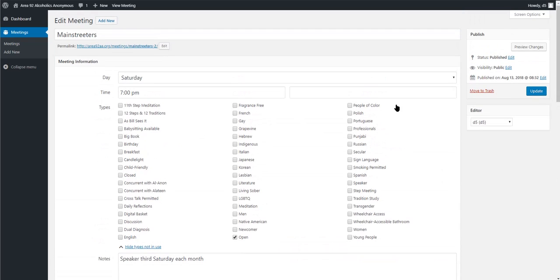Now, for any changes that you make, this button right up here is update. If you were doing a new meeting, it would say publish. And there are some status things here, like this is already published. It's visible to the public. The meeting portions are just specific for people to find meetings. So if I made those changes, I would press this update button, and it takes a little time to refresh.